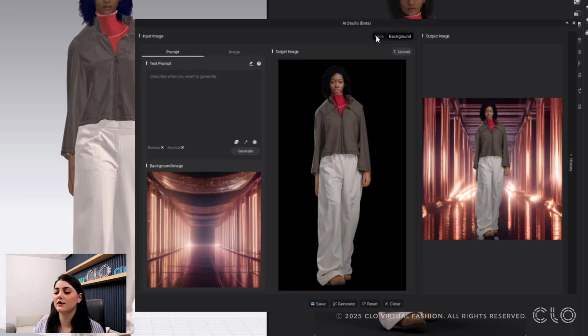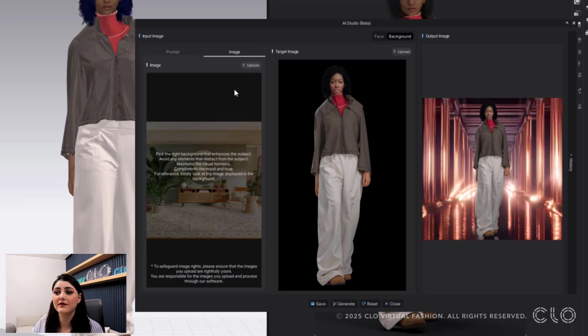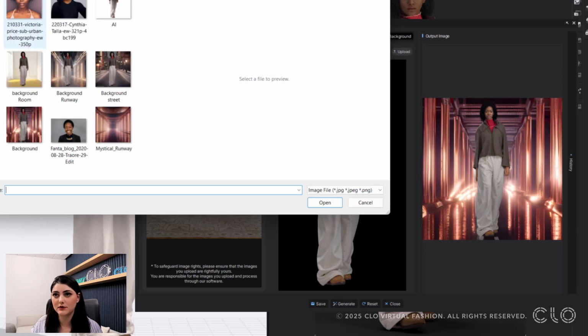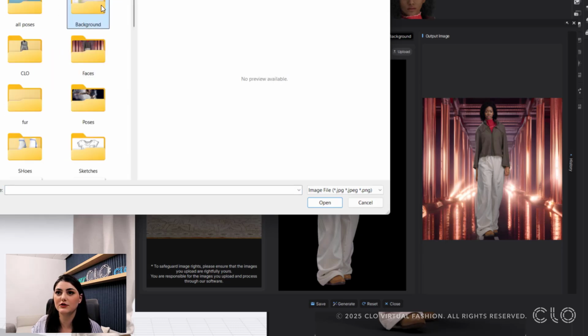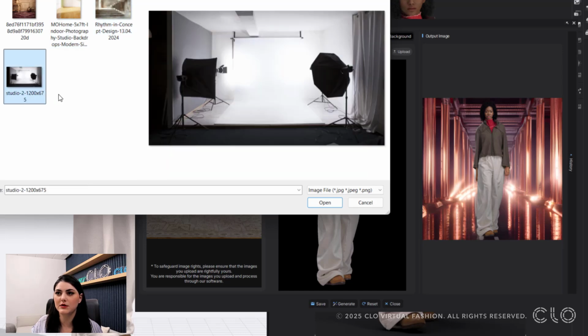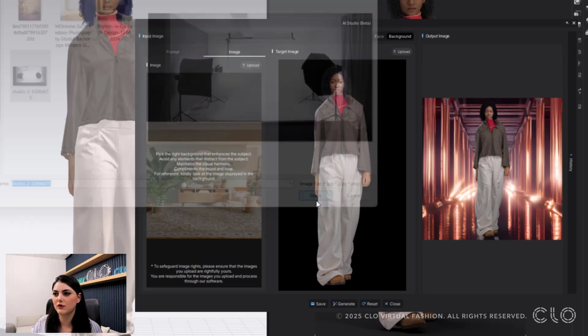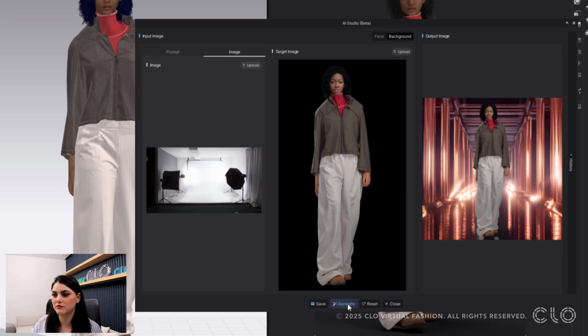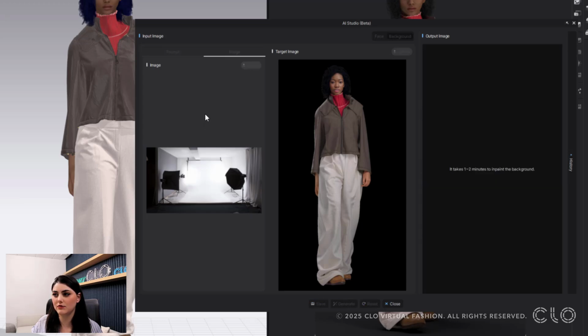You can, again, go face to background. This is the prompt. If you have an image for your background, you of course can go to image and hit upload. And here I have highlights. So I do have some background images too. Let's try. Open. Then I can hit generate.